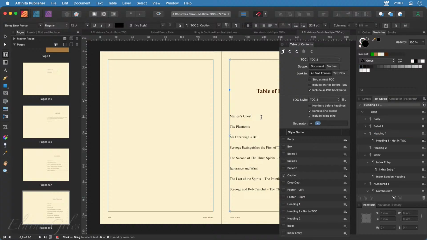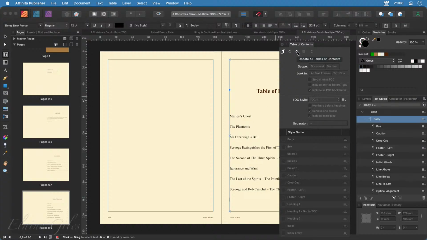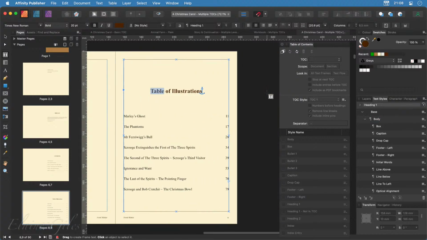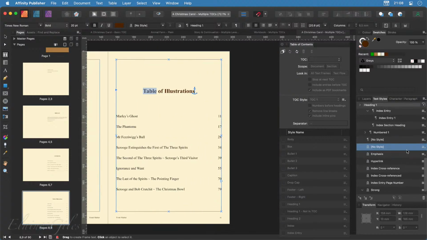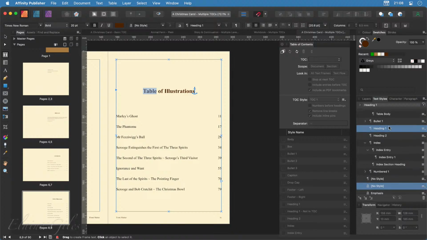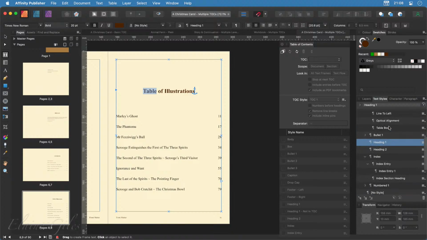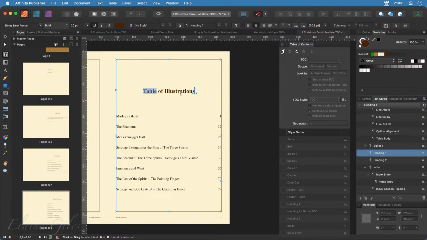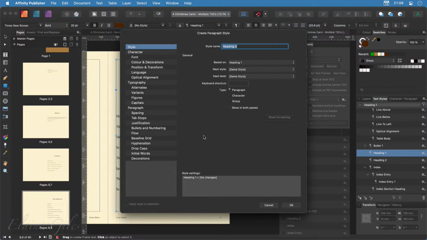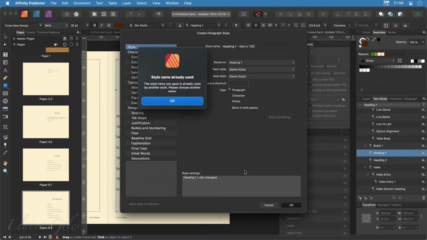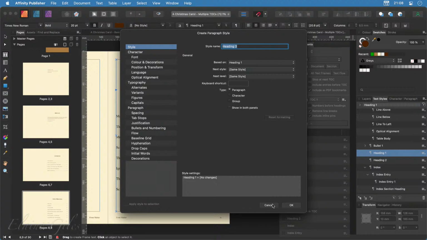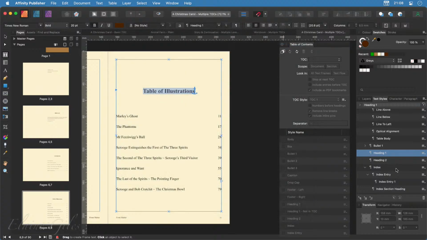What's going on? Let's update the whole lot, just to be absolutely sure. Right, table. And what style have you got applied? It's still got a heading 1. So it's not got my heading 1, et cetera. What is going on here? New style, come on. Heading 1, not in table of contents. And OK. I know I've already done this. It's you that's ignoring it.